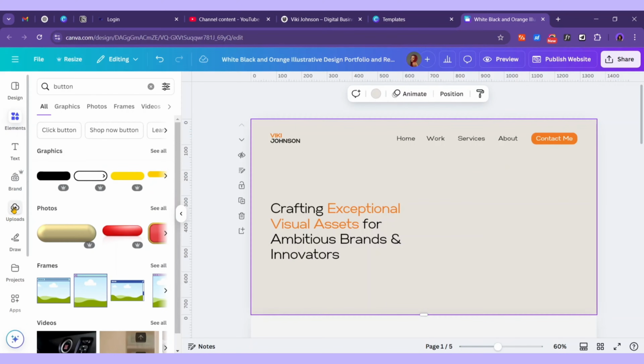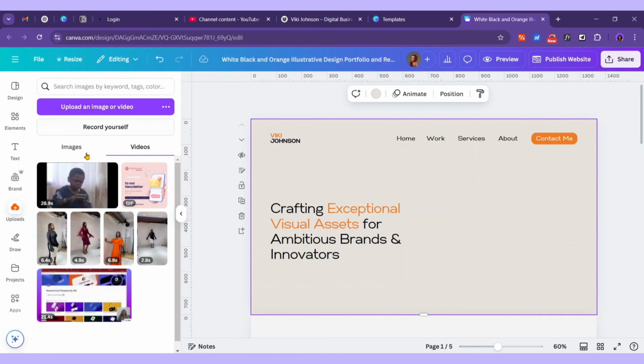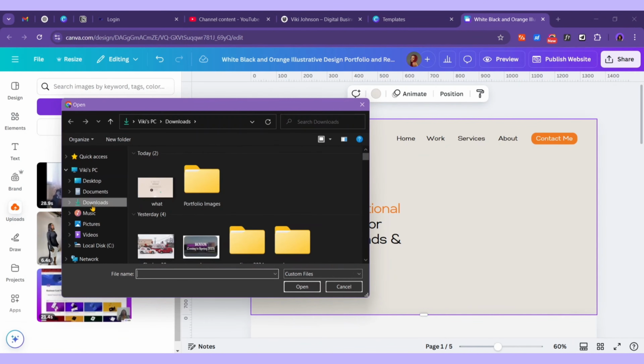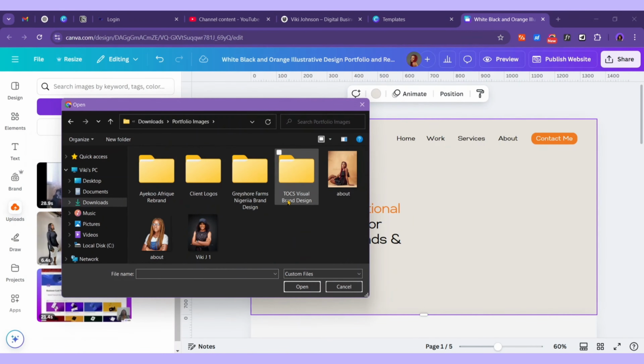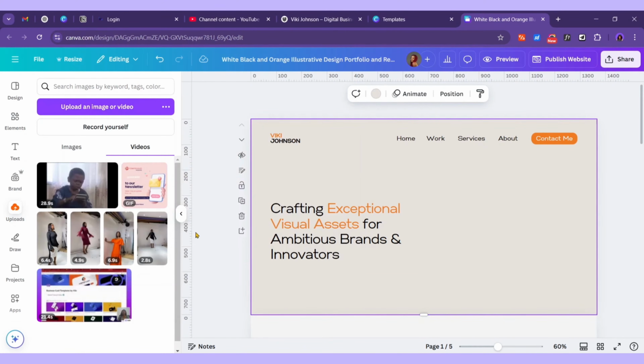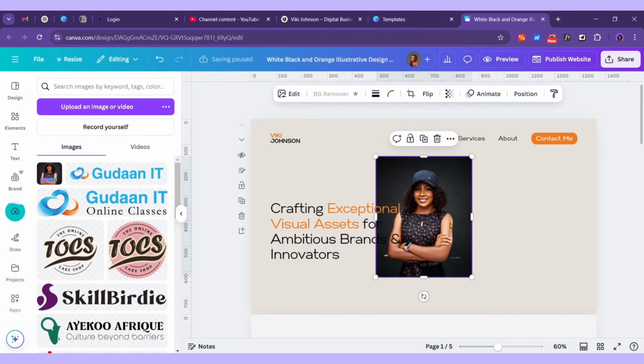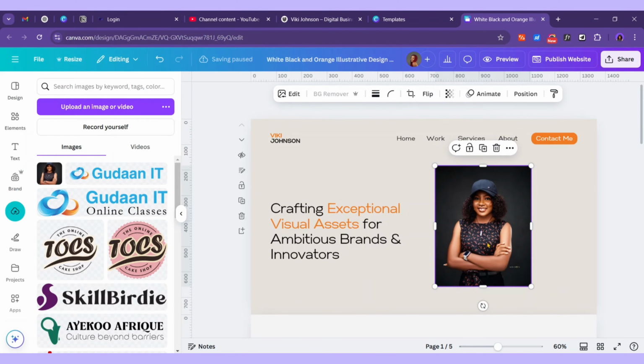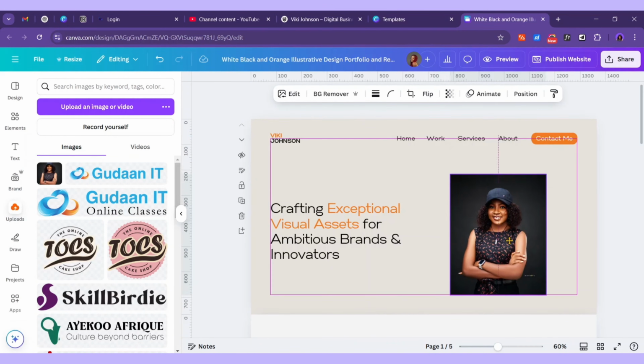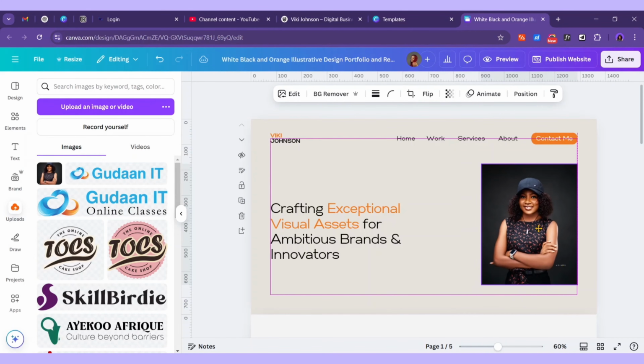Go over to upload here. Click on it. Anyway, click on upload. And then I'll check that folder that I have all my portfolio images. This is the image I want to use here. So I'll click on open. The reason I'm using orange on this website is because if you look at my top, it has some orange dots. So I can't use this image like this. I need to remove the background.